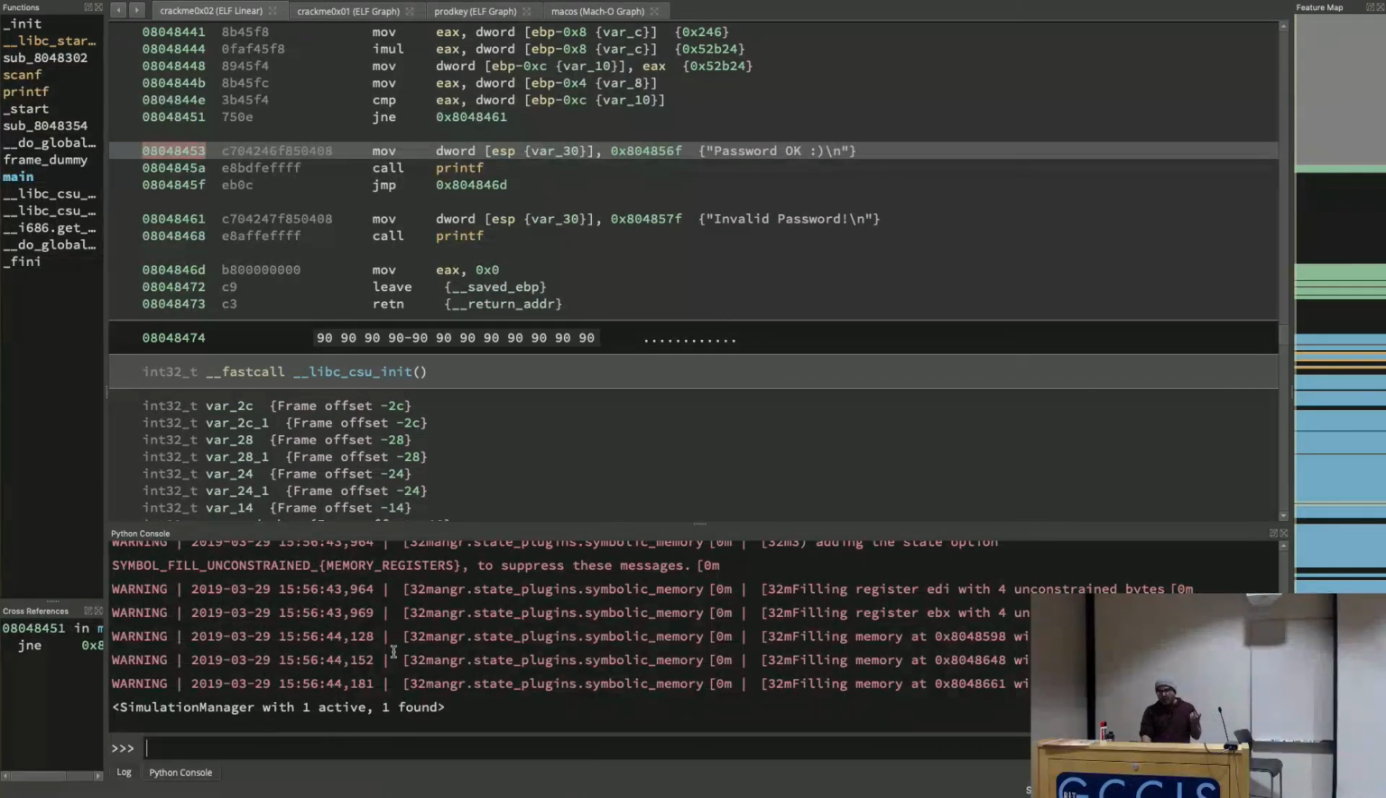And it gets it. These warning messages are just telling you, okay, I had to fill this register with this many unconstrained bytes, and I had to fill memory with this many unconstrained bytes. At the end of the day, it doesn't matter because those specific values don't matter too much as far as the execution of the program goes. So at this point, we can take that found state. It gives you a list of the found states. What you're looking at there are Angr stashes. There's one active stash and one found stash, and each stash is basically just a list of states. So we're going to take the only found state there is.